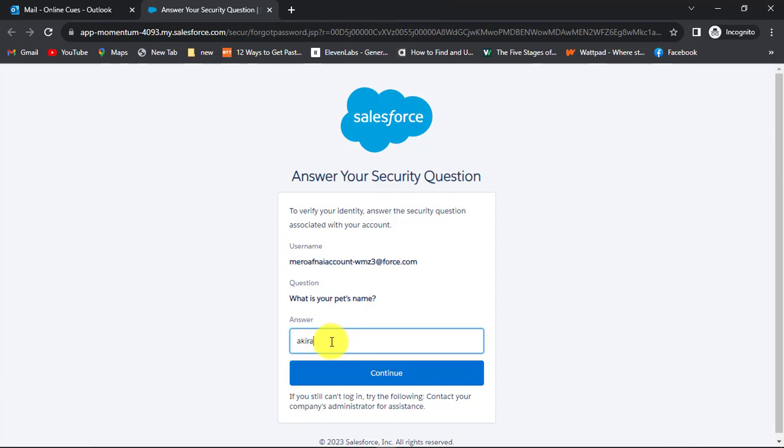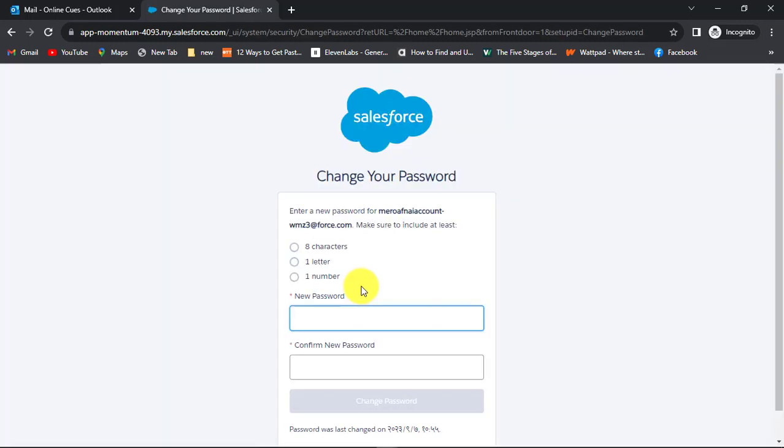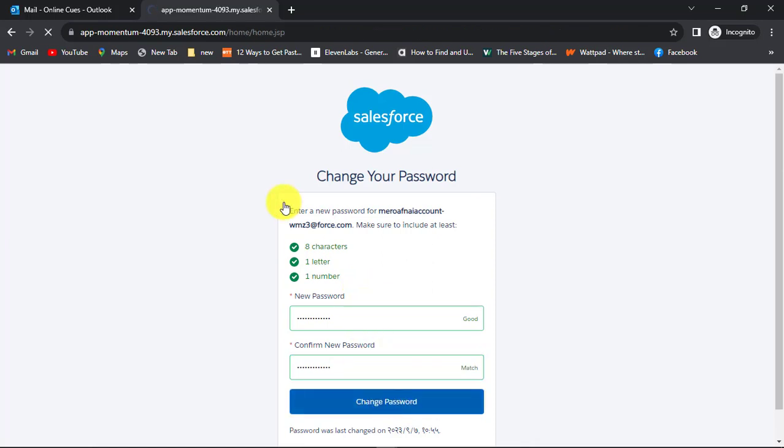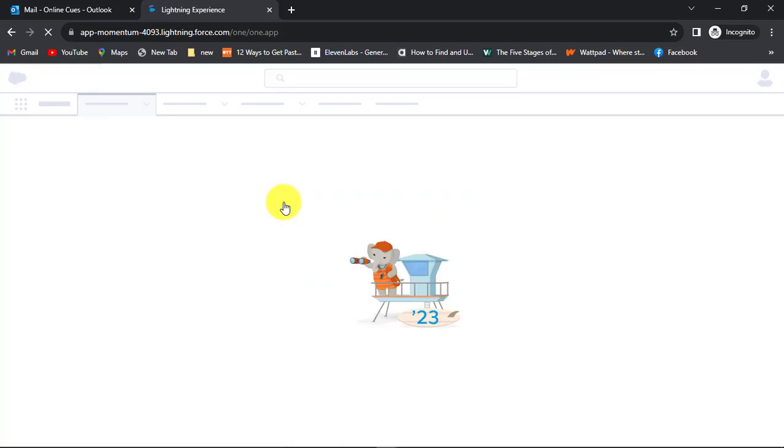Answer the security question. Now you can create a new password for Salesforce account login. Finally, hit Change Password button and you will be logged in to your account. This is how you can reset your Salesforce password.